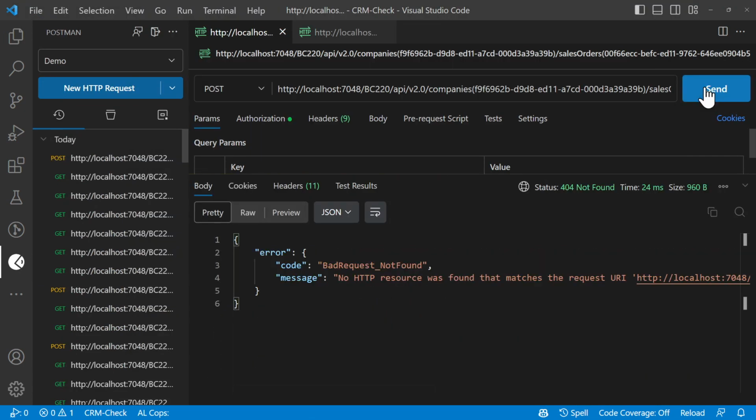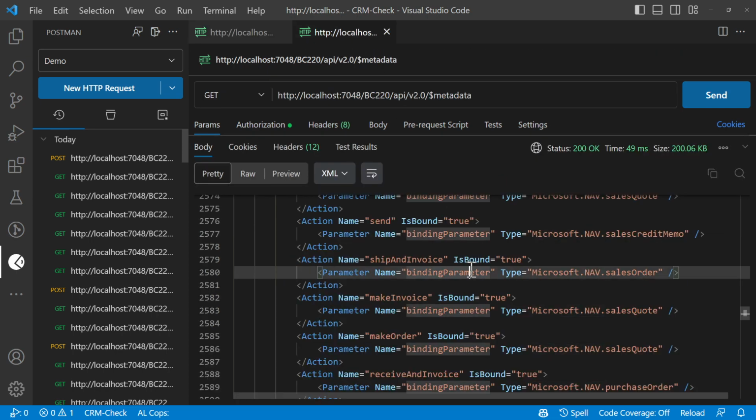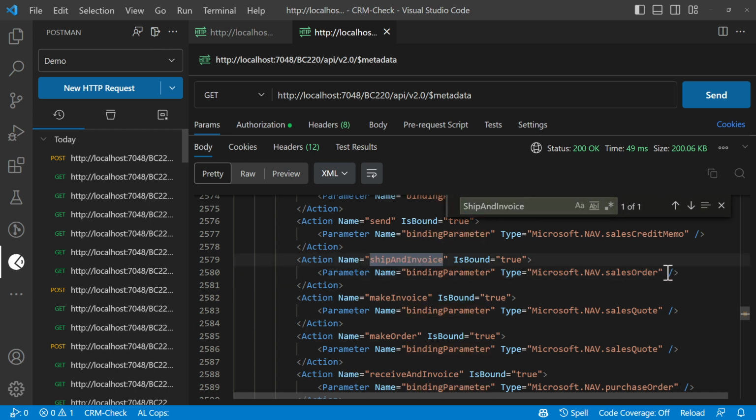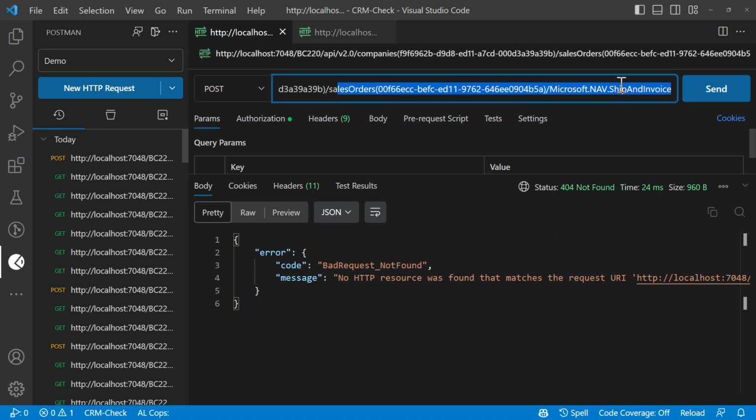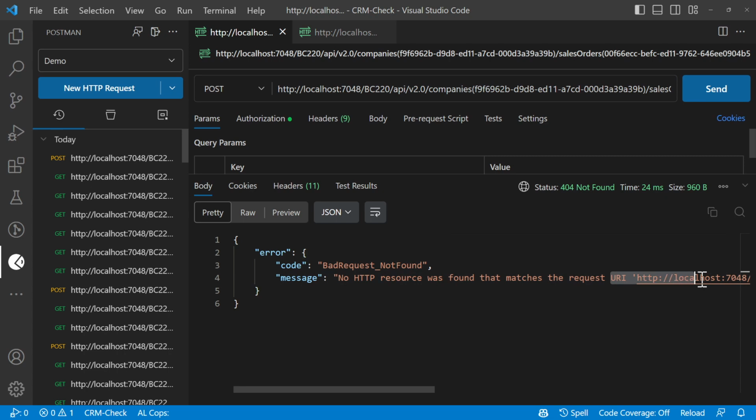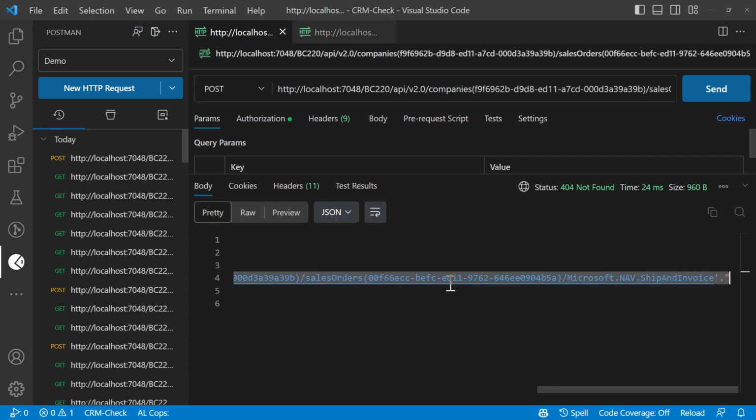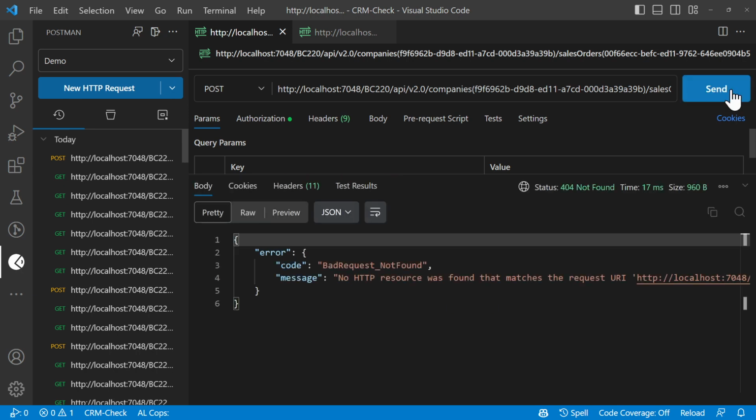Let's do a send, and it tells us it was not found. There's nothing found on the ship and invoice. Okay, that's weird, but let's look for that. It's on the sales order. So I think I typed it in the right format. Let me try that again. Sometimes the syntax can go a little bit wrong for me, so let me paste this in. Looks good. I'm picking a sales order. No HTTP request was found on the nav ship and invoice. Okay, let's try again. Nothing.